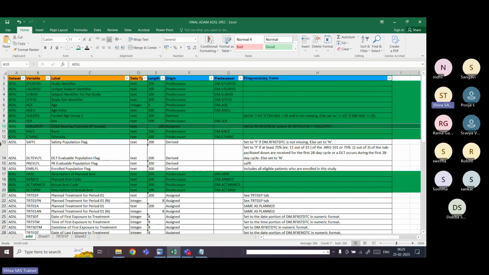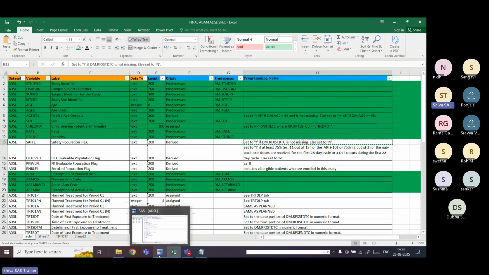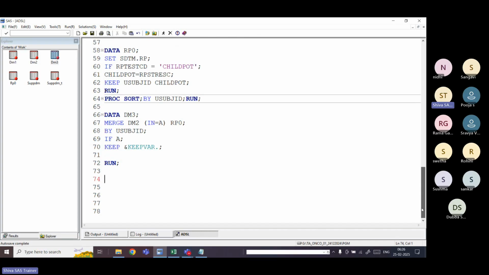Next, you will see this safety population flag. Just clearly understand the derivation. After that only, you start writing the programming code. So here, set to Y when the SDTM DM data set RFXSTDTC is not missing, then we have to set the population flag to Y. Otherwise, they want to keep it as N. Anyway, DM information is there, right?